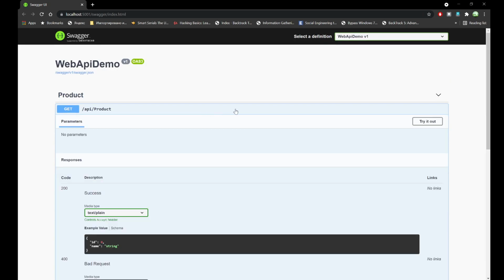In this way we can make our API endpoint documentation better, and make the life of our consumers or the clients easy.